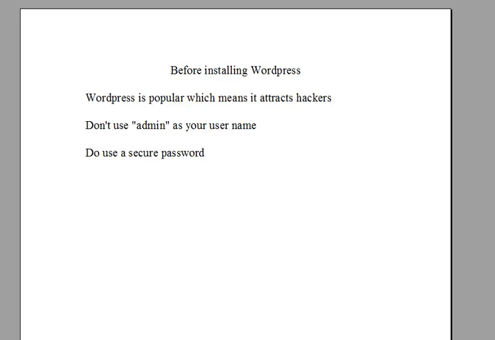Just don't use your actual name either. Use something that you'll remember or that your browser will remember, and don't make it related to the site either, because again that's easy to guess. So it could be your pet's name, anything like that.